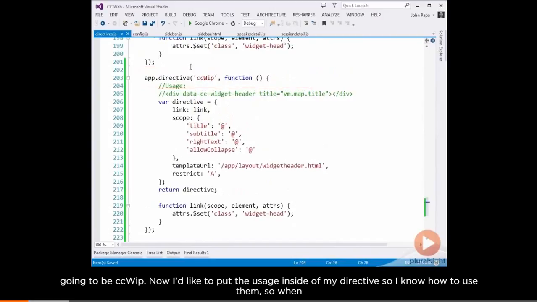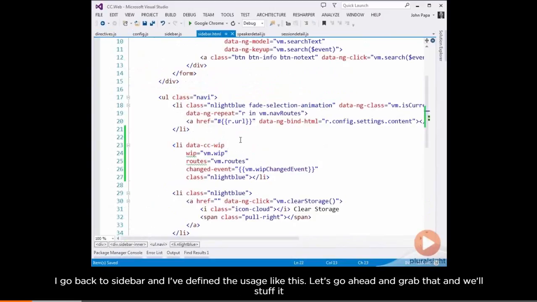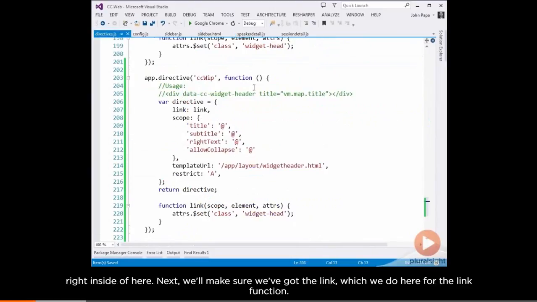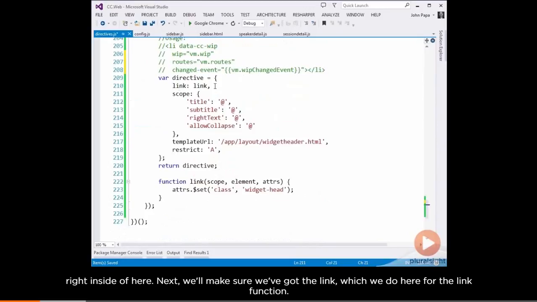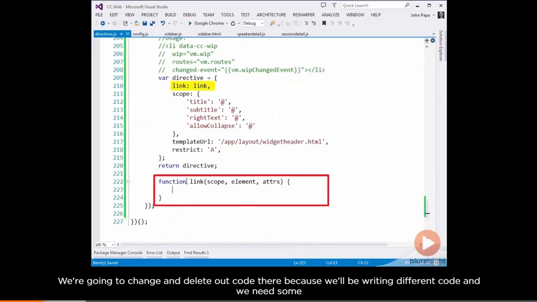Now I'd like to put the usage inside of my directives so I know how to use them. So I'm going to go back to sidebar, and I've defined the usage like this. So let's go ahead and grab that, and we'll stuff it right inside here. Next, we'll make sure we've got the link, which we do here for the link function. We're going to change and delete out code there because we'll be writing different code.